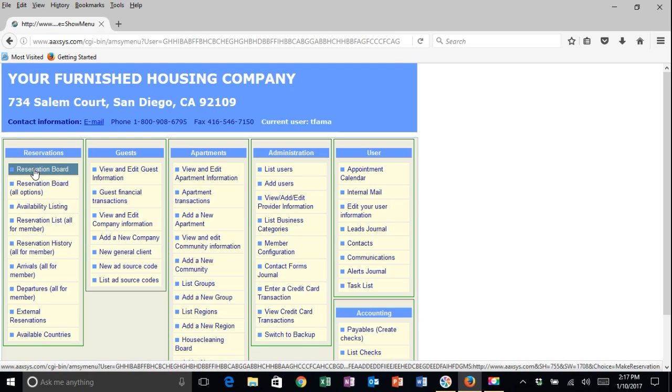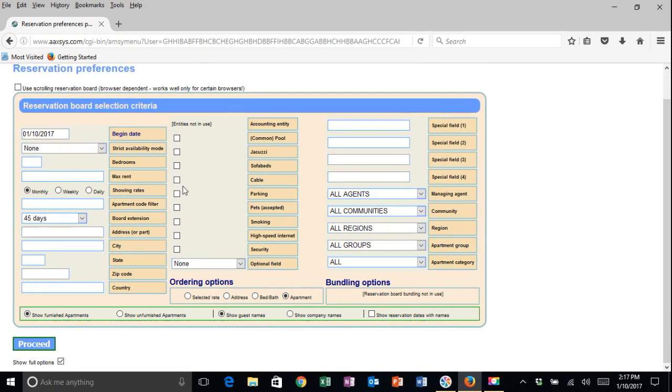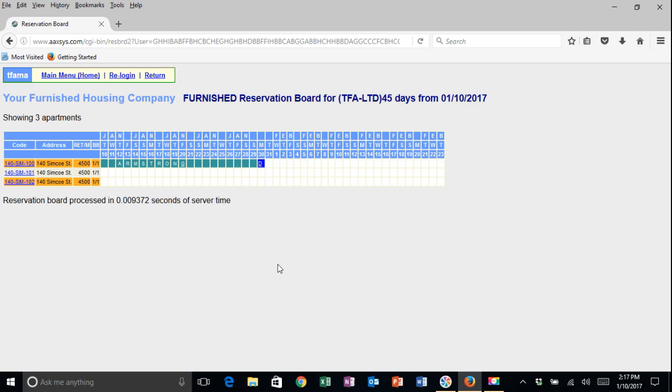So I can choose either the reservation board or the reservation board all options. I prefer the reservation board all options because it does allow you a greater ability to sort your board. But I'll go ahead and click it. And I'm just going to go ahead and proceed. I could sort it a number of different ways, but I'll say proceed.